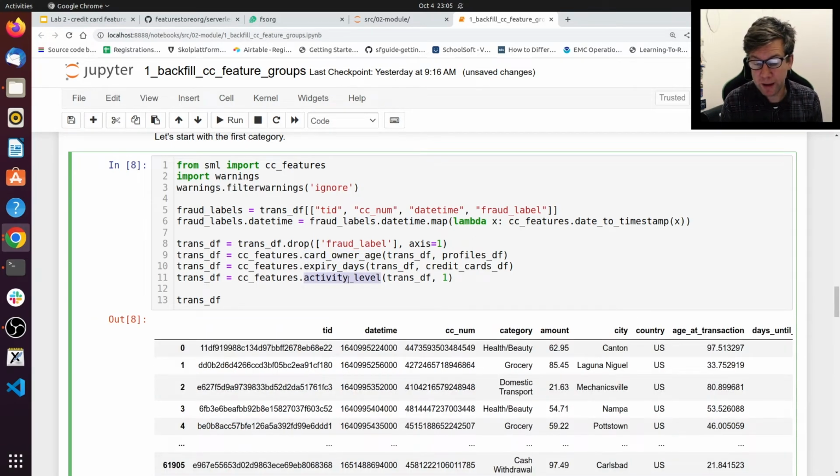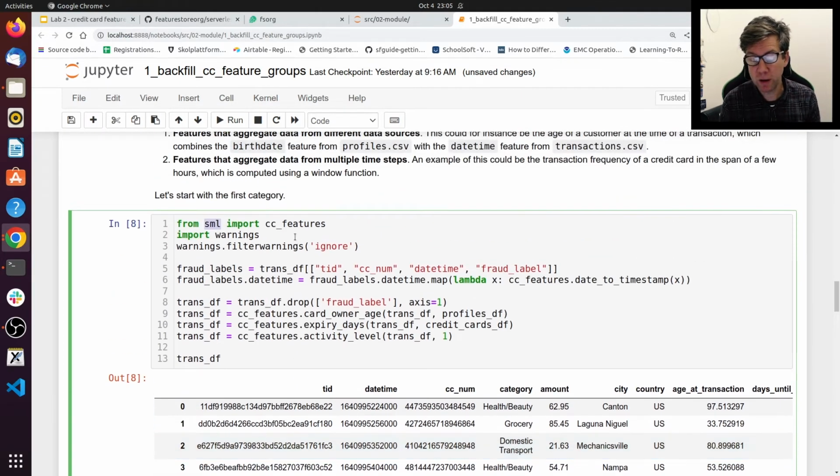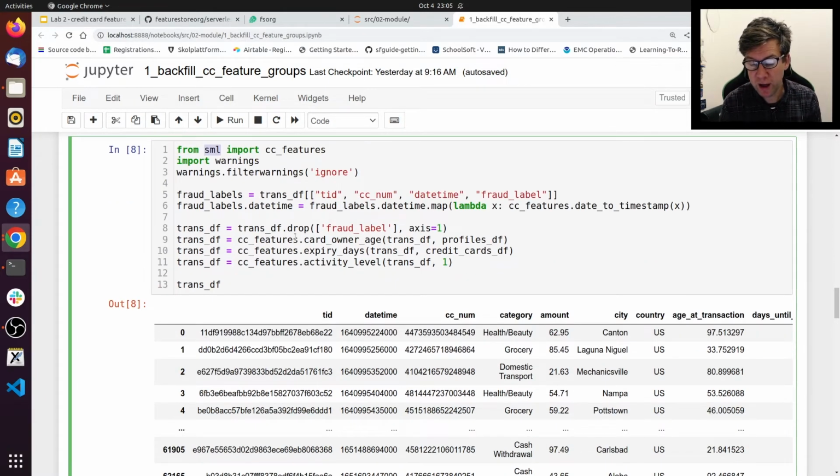And we've done that using the library. So we've imported this CC features module from the SML package because it's in a subdirectory of where this notebook is. Then it's part of our Python path, so Python will pick it up. And that's the easiest way to include modules. Now you can also take a module and make a wheel file out of it, or a pip package and pip install it, and both of those are valid ways of packaging up your libraries.